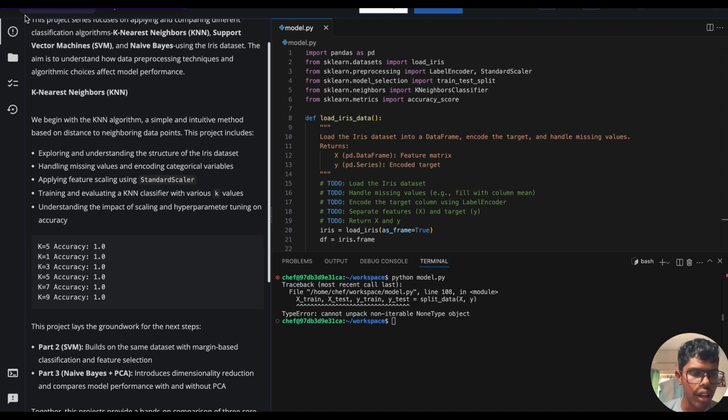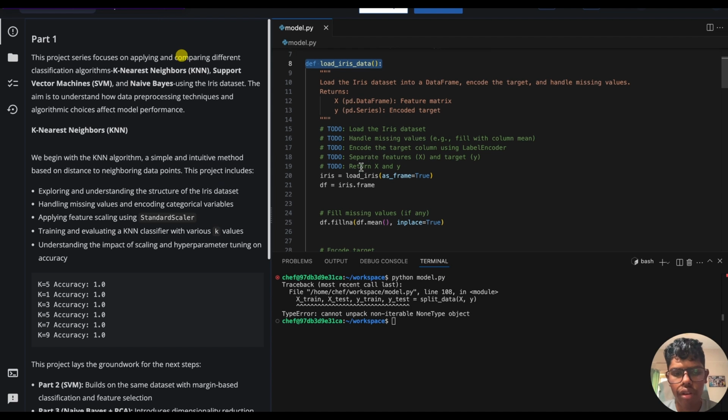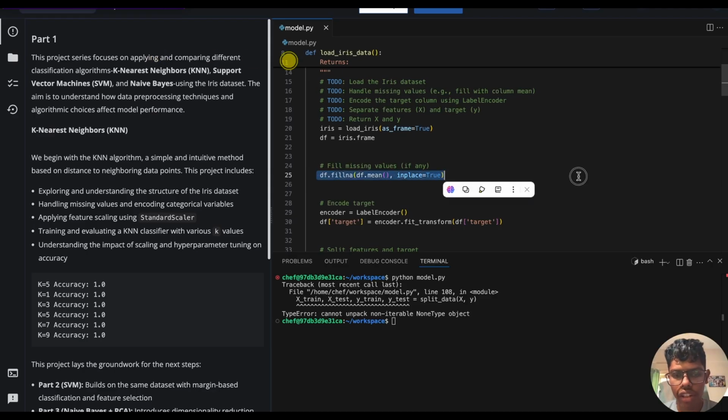So let's look into the code. We have a function called load_iris_data. In this, first we'll be loading the iris dataset as a data frame and assigning it to a variable called df. Then we'll be using the fillna function to replace missing values with the mean. For example, if there are missing values in certain columns, it uses the mean of that column and replaces the missing values with the mean.